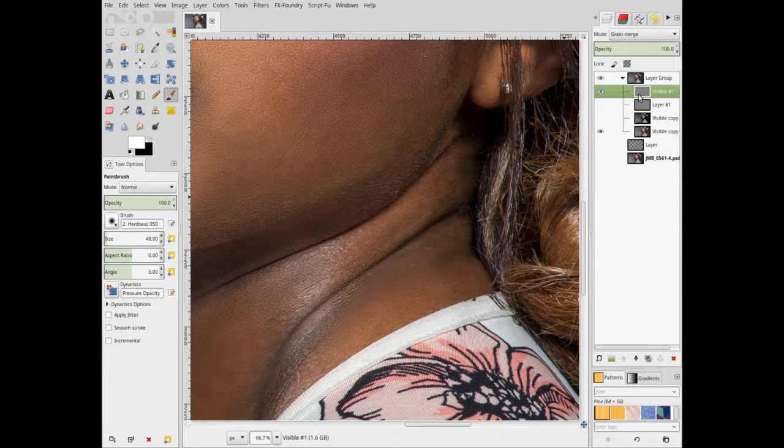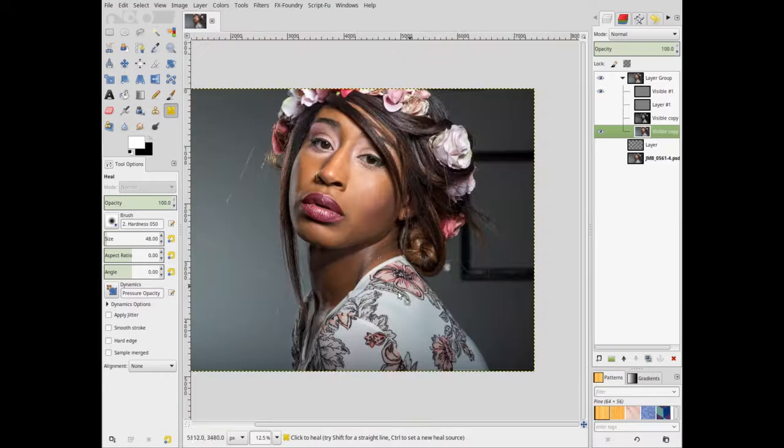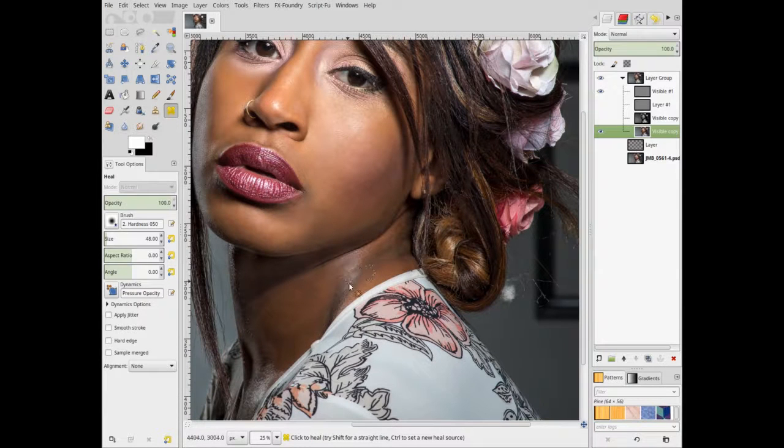And then just with the healing brush tool, see how easy it is. Oop. Wrong layer. Go down to the low frequency layer. Obviously, that's going to take more work with clone stamping, healing, dodging and burning, but it already looks much better than this.